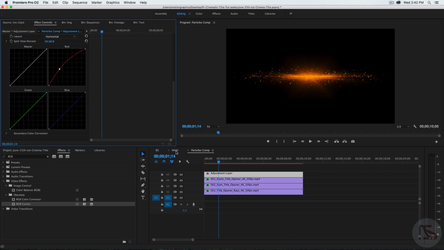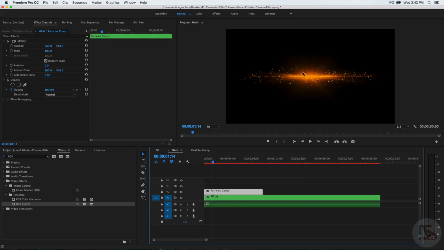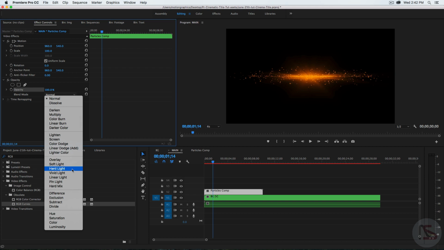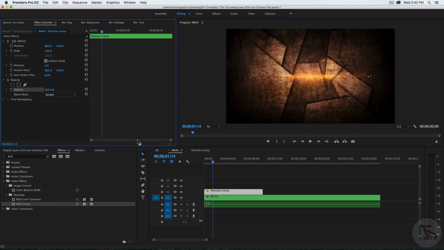So let me go back to my main and see, we don't see the background. Of course, don't worry. Let me select this, go to blending mode, and as we did before, add a screen, and then we got the particles and the background. So let me go ahead and create the titles. I guess it's time to create the titles.